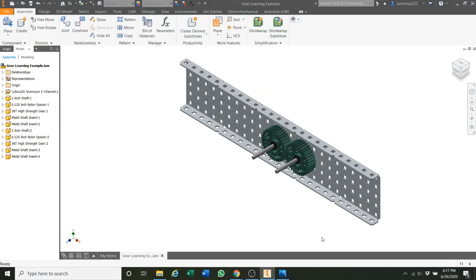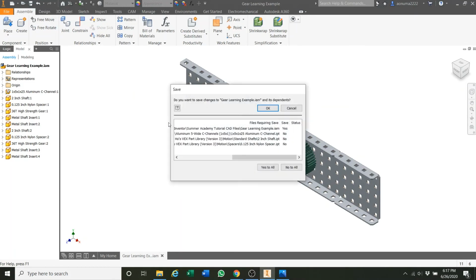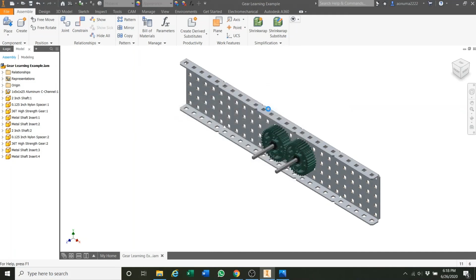So since we're at a good saving point, since we added our 2 gears on, please go to the top left, go to your save icon, left click on it. And when you have this menu pop up, please press OK. Now we've saved our part. Remember, it is very good practice to save often whenever you're CADing with assemblies.